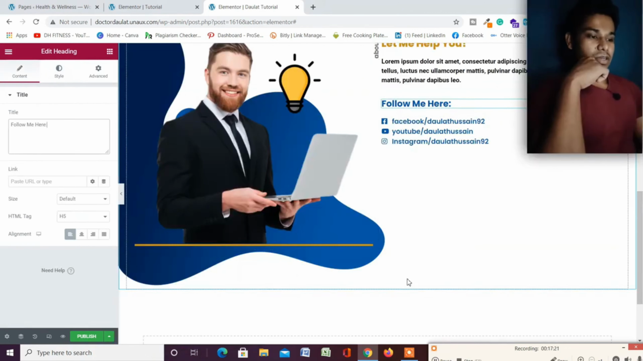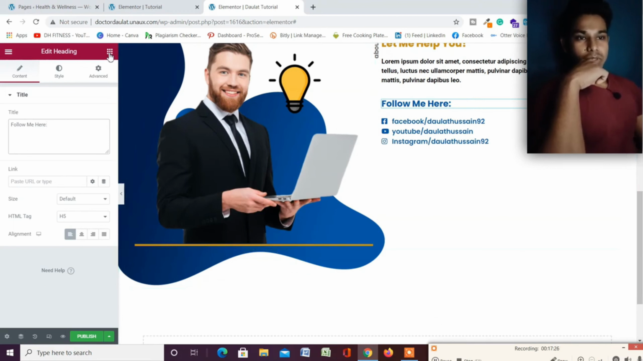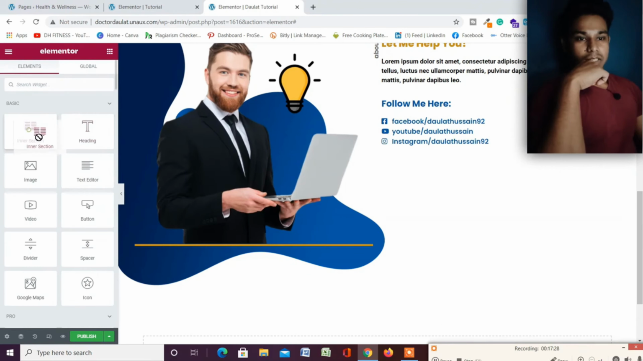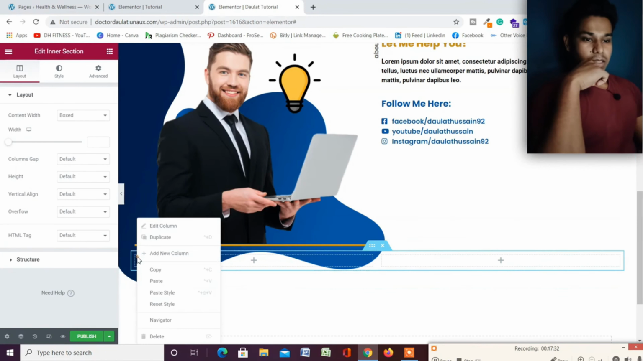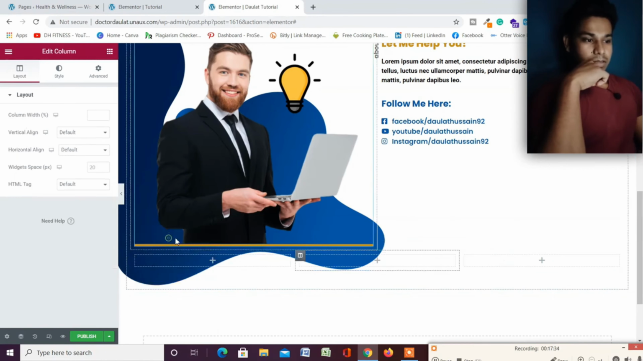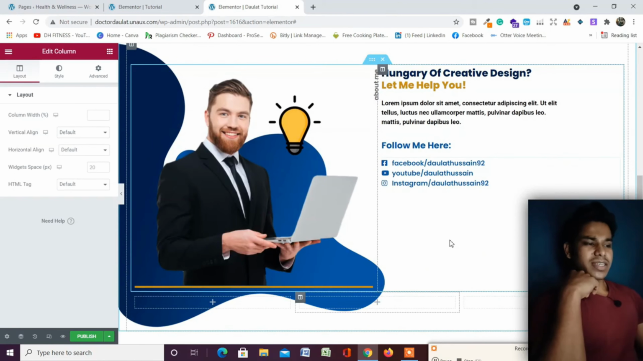Now let's add the services which I provide. So for doing that, let's simply go to the sections, click on this, and from here just bring this inner section and try to bring it under this one. Just duplicate this section and make it 3 columns. So we are done with this section.